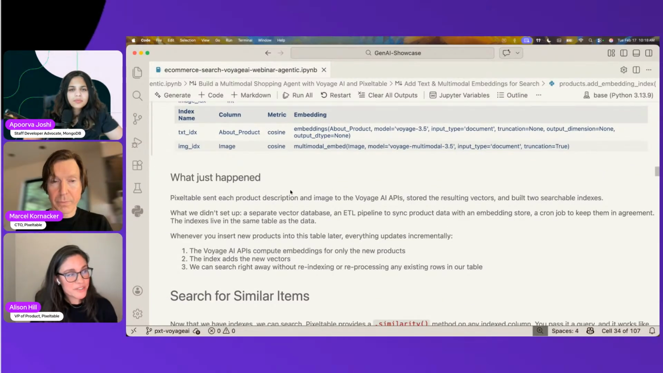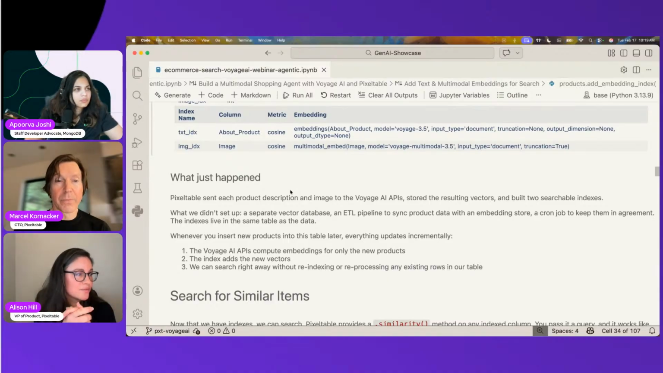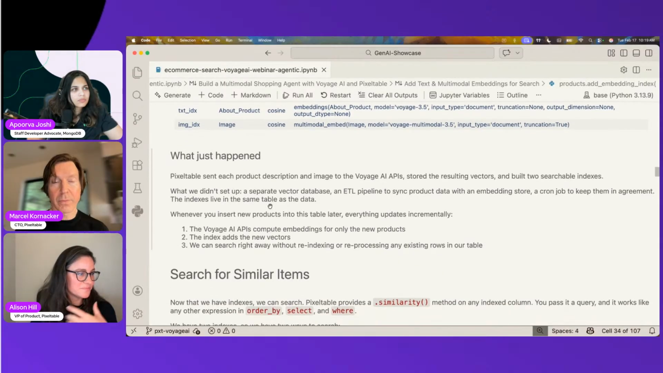So what just happened? Pixeltable sent each product description and image to the Voyage AI embeddings. They stored the resulting vectors, and Pixeltable built 2 searchable indexes for us. So just in those few steps we've already done, you didn't see me set up a separate vector database, an ETL pipeline, a cron job. The indexes all live in the same table as the data. And whenever I insert new products into this product table, everything would update incrementally. So the Voyage AI APIs would compute embeddings for only the new products. The index would add the new vectors, and we can search right away without reindexing or reprocessing any existing rows in our table.